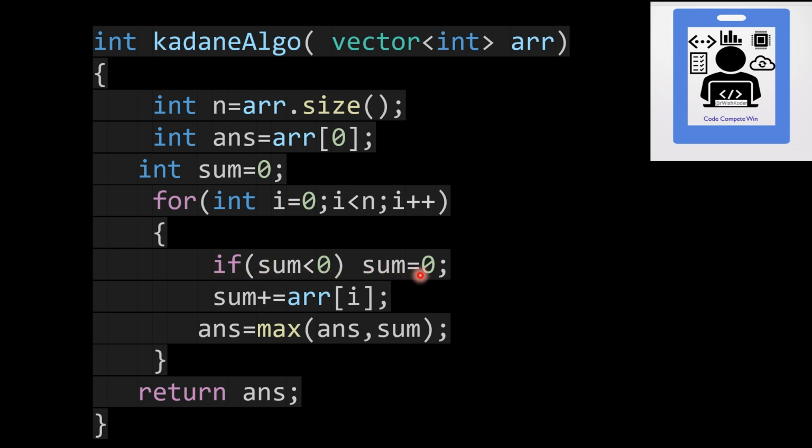In each iteration, check if sum is negative, then make sum 0. The reason we make our sum 0 is that if sum is negative, it means that our current subarray's element sum is negative. So it was not a good idea to keep these elements in the subarray. It is better to discard these elements.